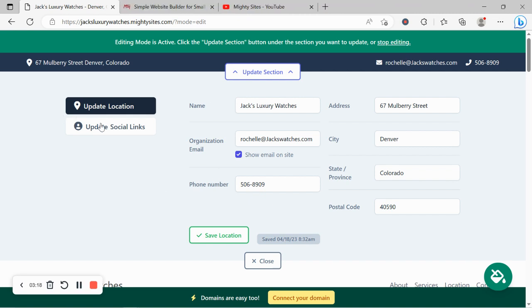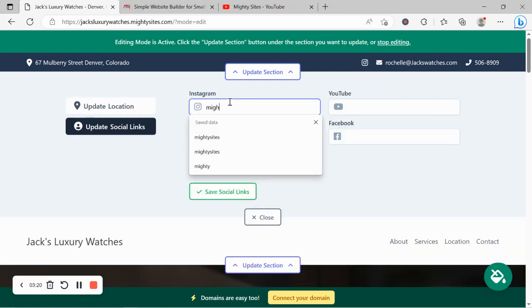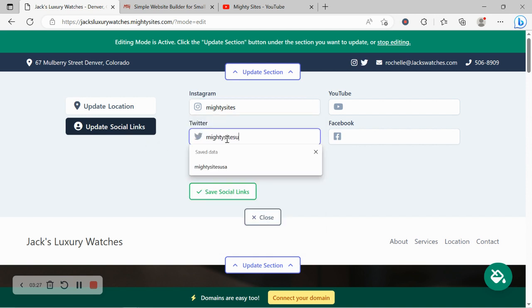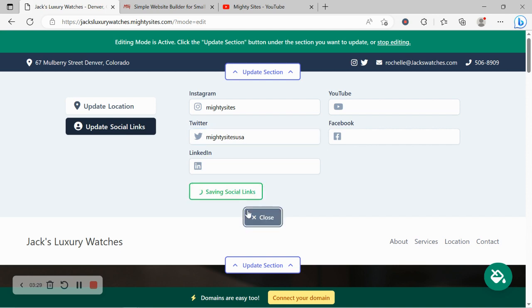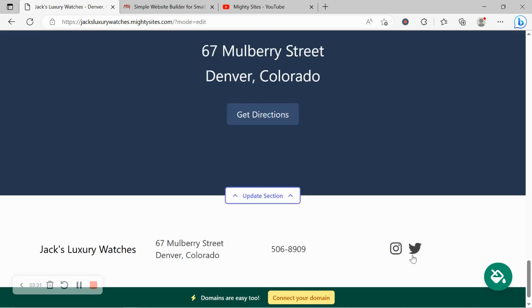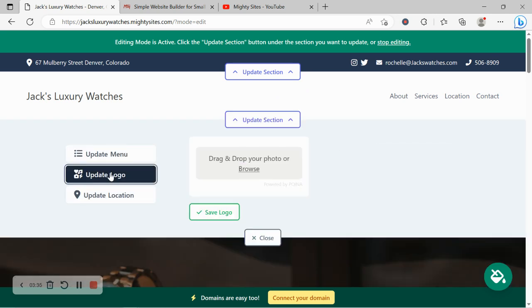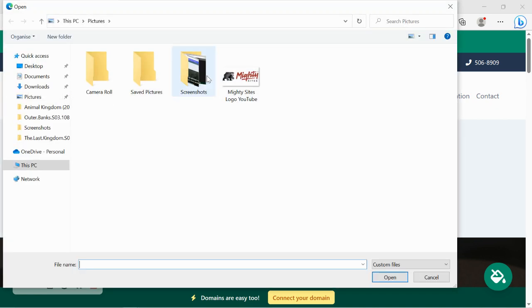Let's head on over to update social links. Over here, you can put in the various social media platforms that your business is active on. Icons will be displayed at the top as well as the bottom of your Marty Sat website, so your customers can easily give you a follow, get some engagement going, and see what your business is up to. If you have a logo, go ahead and browse your device and upload it.